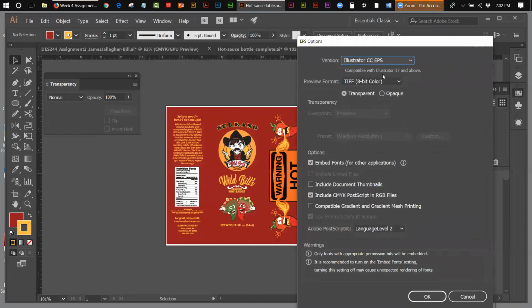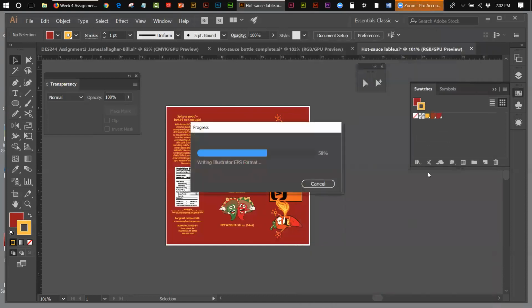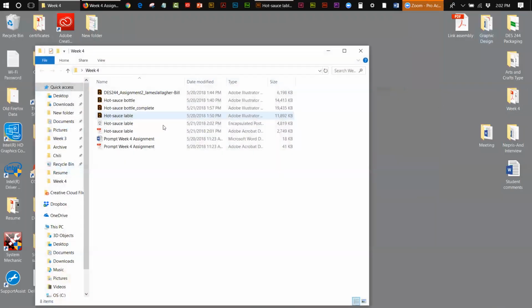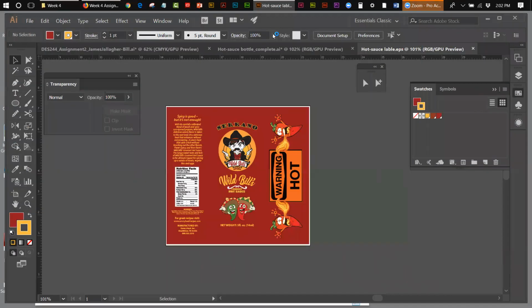Okay, so basically I'm saving it as an EPS and a PDF, and the reason I'm doing that is because, and watch when I come in here to my week 4, you'll see in here that there's a hot sauce label Encapsulated PostScript, and there's a hot sauce label Adobe Acrobat document, which essentially is a PDF. Either one of these two will work just fine. So now I'm going to open up InDesign. Let me open up InDesign. All right, I'll bring this back into here while we're waiting.